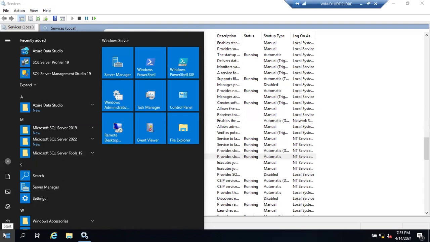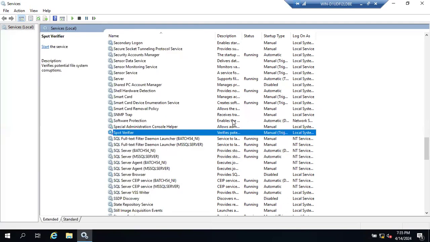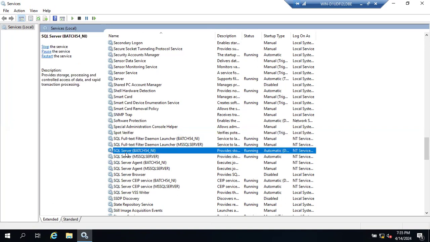Can you explain the description, sir? Apart from the name, there are description, status, startup type, and log on as. The description will tell you the importance of each service that we have discussed.